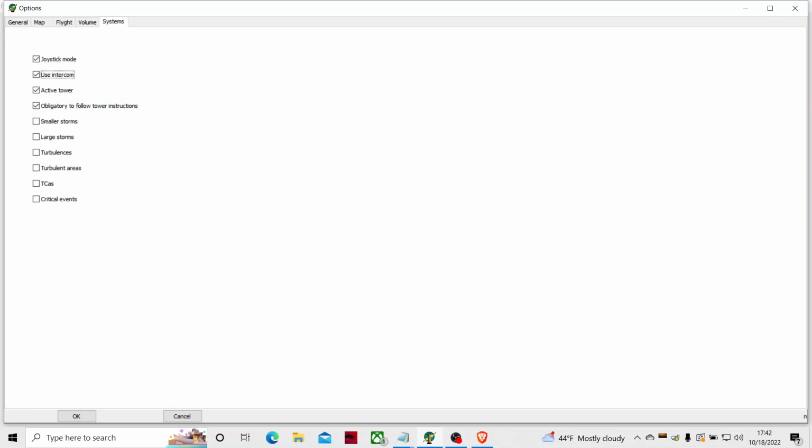Use intercom checkbox checked. Use intercom, that's checked. I don't know how that works. Active tower checkbox checked. Active tower is checked. Obligatory to follow tower instructions checkbox checked. Obligatory to follow tower instructions is checked. Smaller storms checkbox not checked. Large storms checkbox not checked. Large turbulences checkbox not checked.